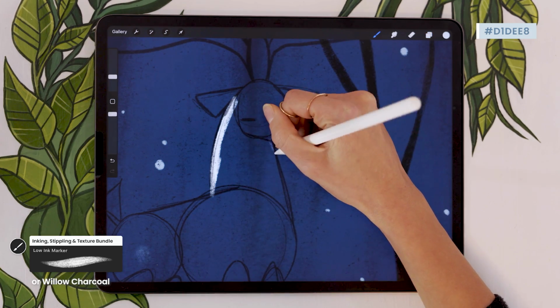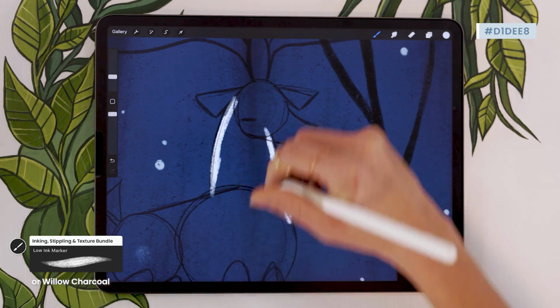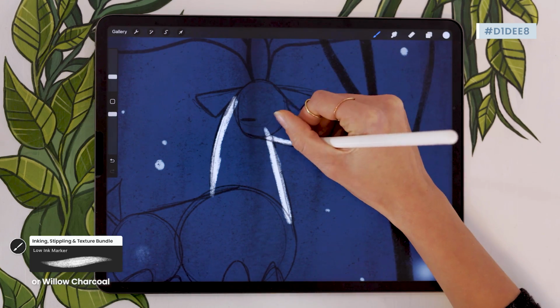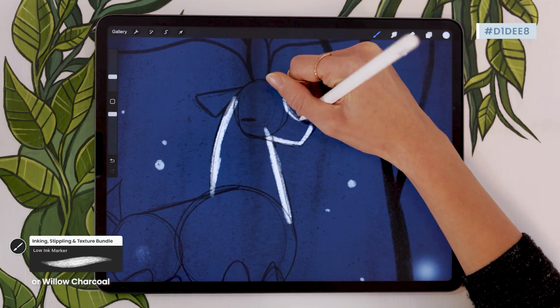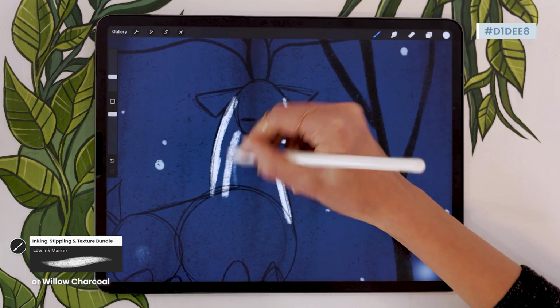Otherwise, we're going to make sure we are on our animal layer. That's where we want to draw, not on the sketch layer. And we're going to create the silhouette using these sketch lines that we have. So at this stage, we're not creating anything new. We're really just following the basic lines that are already there. So it should be fairly easy.